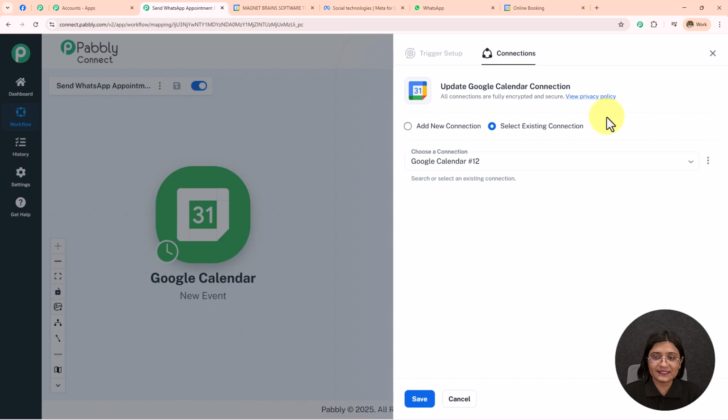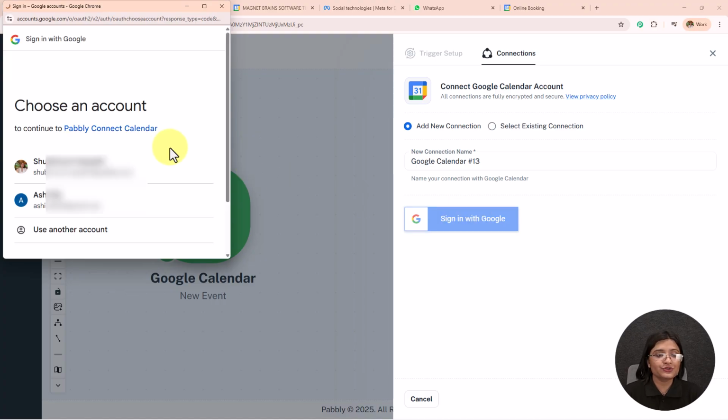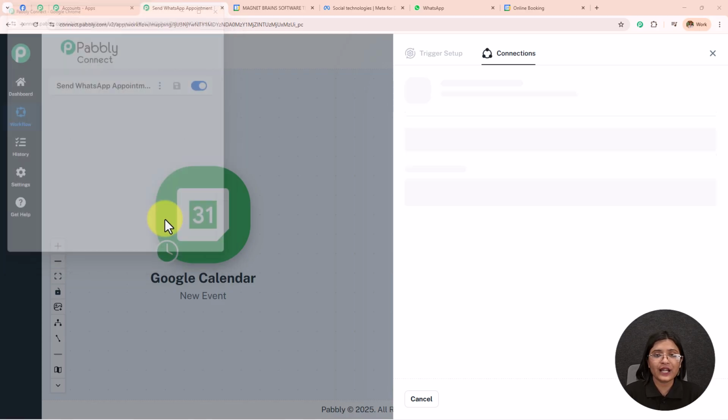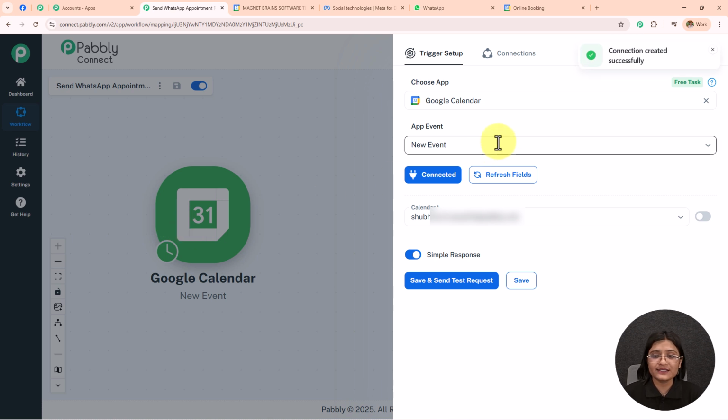Now if you have an existing connection, go with save. If you don't have one, click on this add new connection, then click on sign in with Google. You have to choose the Google account with which you have logged in to your Google Calendar. And after choosing that account, you simply need to click on this allow to grant the permissions. Your data is completely safe with Pabbly Connect, so you can do this. And Google Calendar is connected with Pabbly Connect.